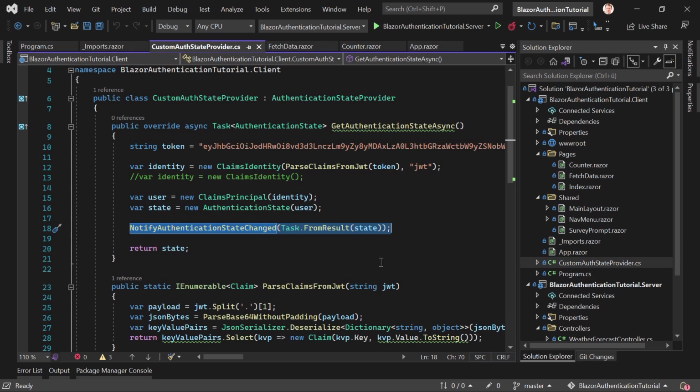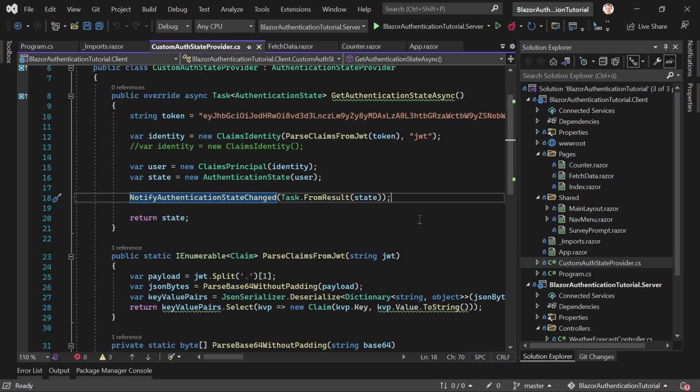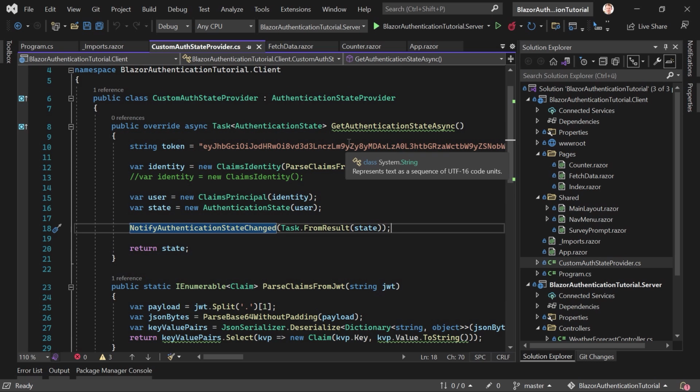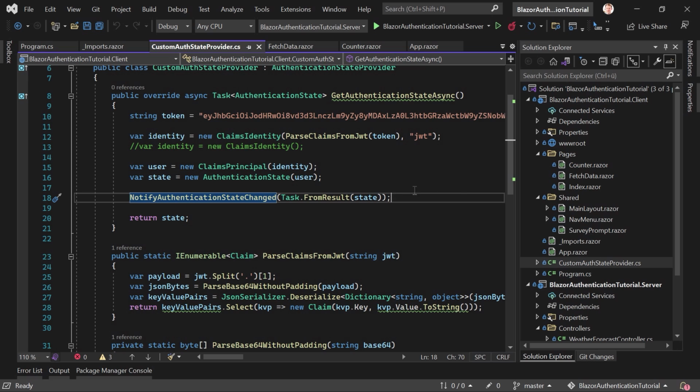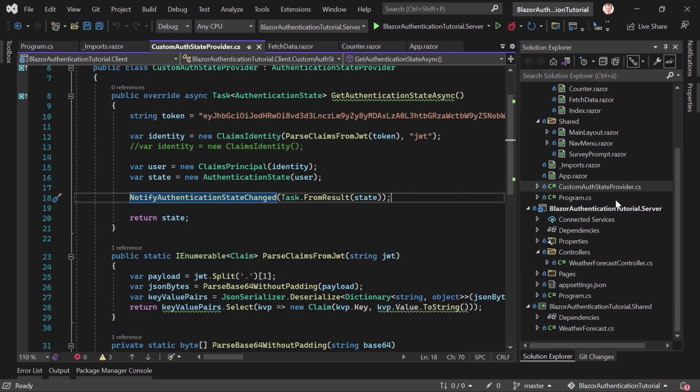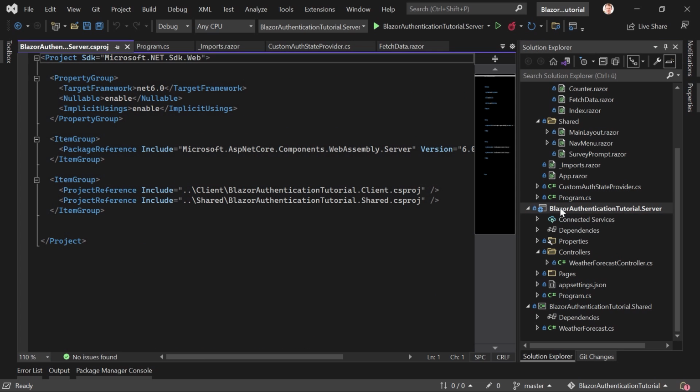And this is then interesting because some components will know that something has changed, that the authentication state has changed, although they do not ask the authentication state provider directly. Okay, so this is just another introduction here, and now I would say we just start with the server project.